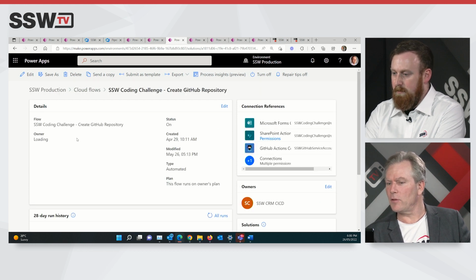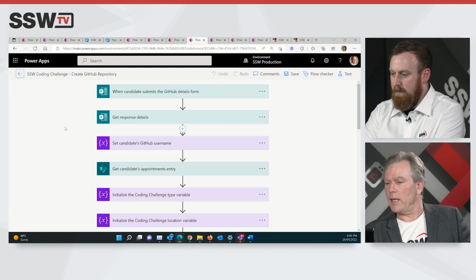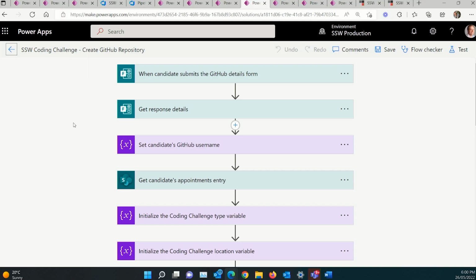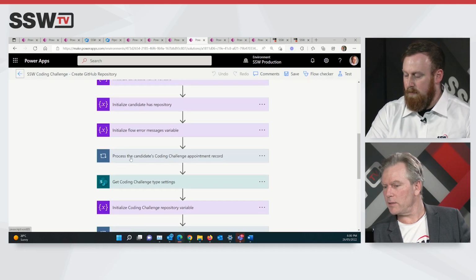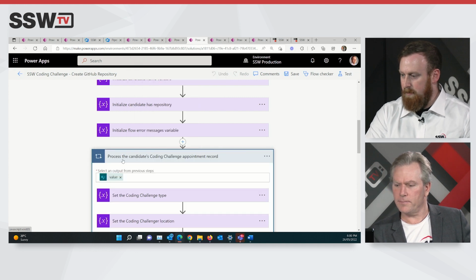All right, let's go and have a look at this particular flow. So I'll press edit and we'll jump over here. Yep, here we have it. So we are getting some details from a Microsoft form and doing some other stuff. Do you want this exploded out like you did before? Yes, please. All right, I'll do that.